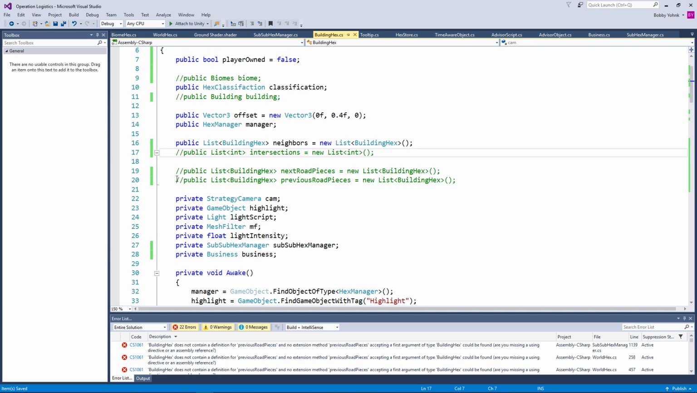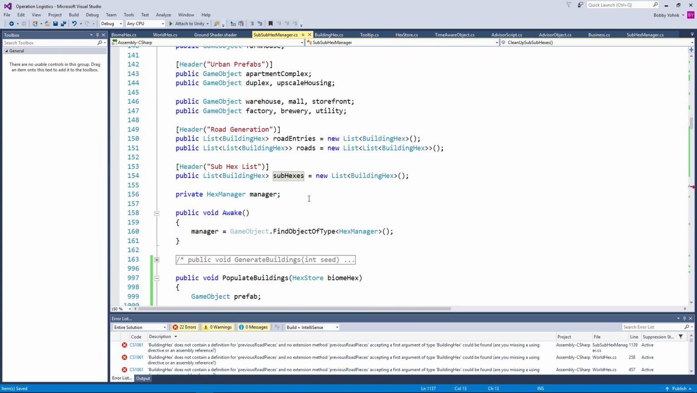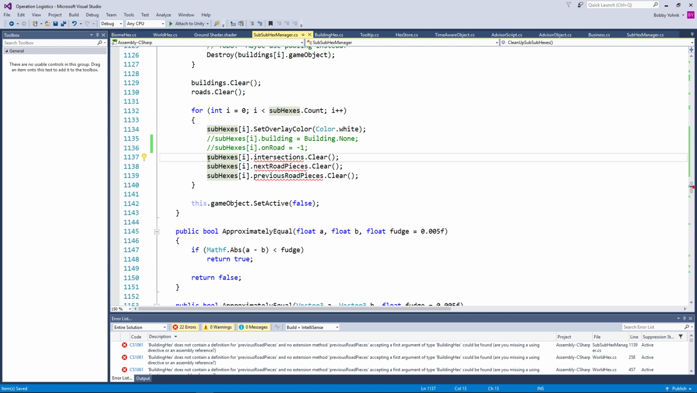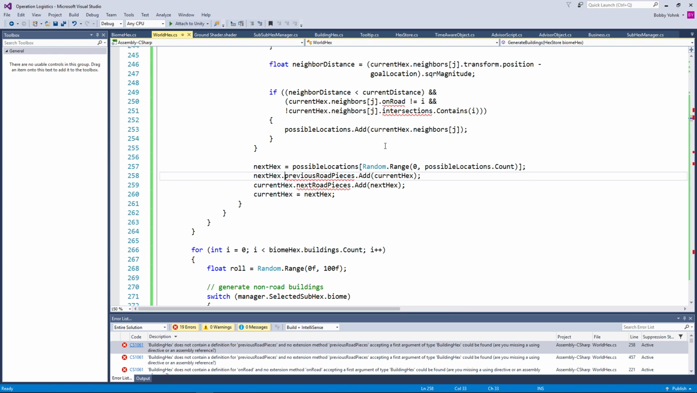Now that creates a bunch of errors, but again, we don't want to be storing data here. This is just a display now. So if we don't store any data here, that's a good thing. So in the sub-hex manager, we can comment this out. This doesn't need to happen anymore because this is just a display. Clearing the overlay color is fine, but otherwise, we're going to need to create some things in our hex store.